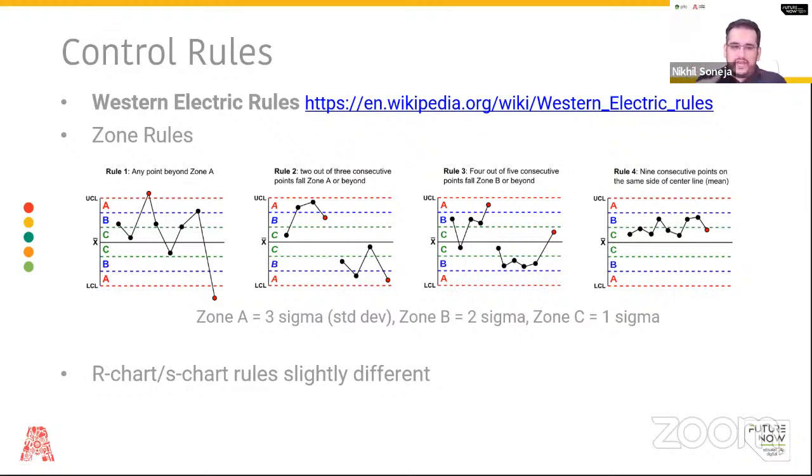Zone rules are apparent from the X bar chart. If you look at this, you can see there are 3 zones based on your standard deviations. There's a center line, the black solid line, which is where the value should be. The center line has 3 zones around it. Zone C is the innermost, where it's up to 1 standard deviation, plus or minus, away from the center line.